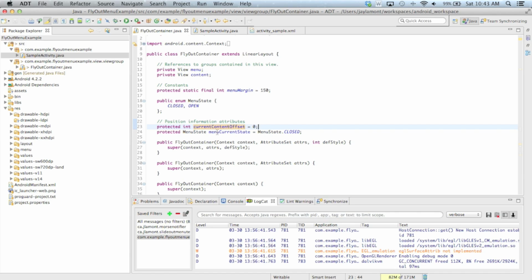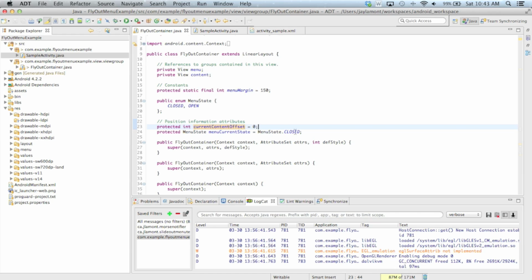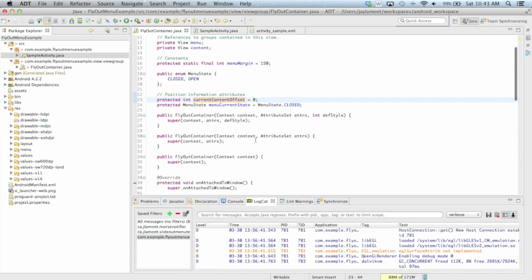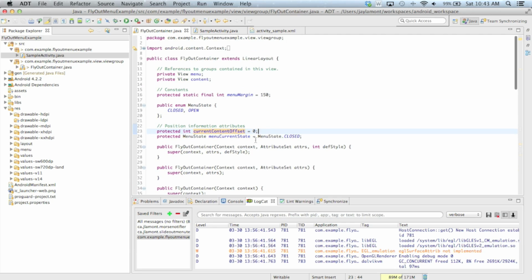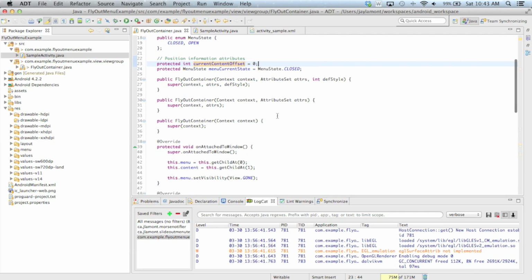And I also have an instance of menu state, which I call menu current state, which contains the current state that the menu is in. And by default, when this container is instantiated, the menu will be closed, so I set its current state to be closed. These are the three constructors which are just extended directly from linear layout. There's nothing custom being done here.